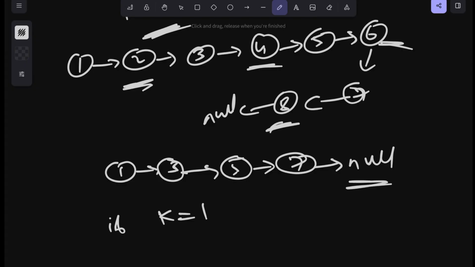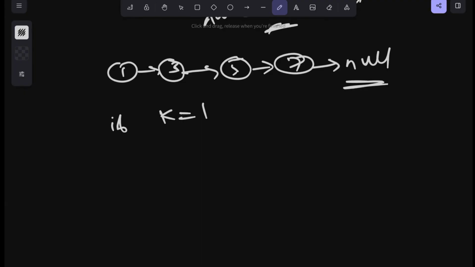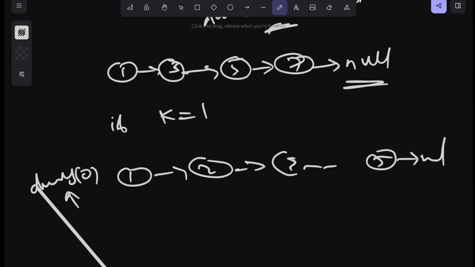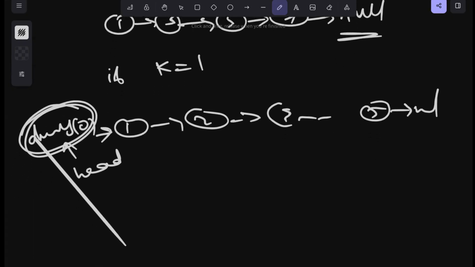Next, for simplifying deletion logic, we should introduce a dummy node. So let's say we have a linked list 1, 2, 3, and so on up to 5 and null. So basically we introduce a dummy node, and this will be the head for that linked list. Now this dummy node will help us handle the edge case cleanly, especially when deletions affect the head. So our traversal will start from the dummy node.